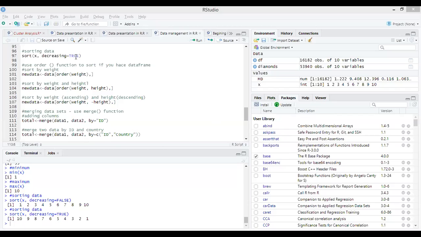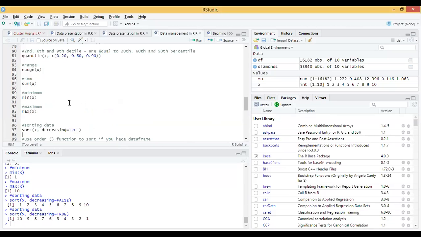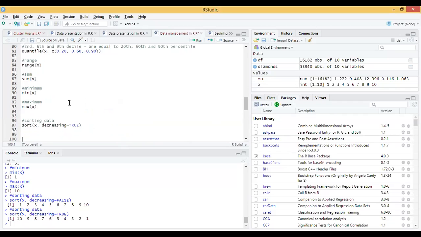So let's go to sorting. Let's go to sorting. So we use it, we can sort decreasing true and sort decreasing false.